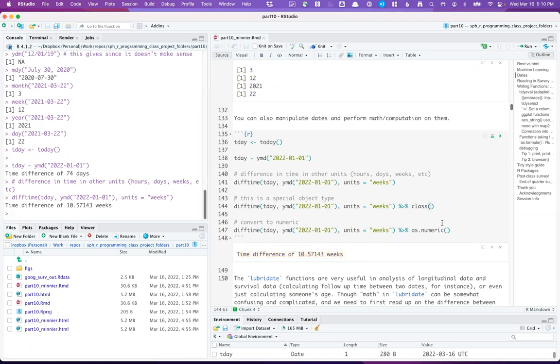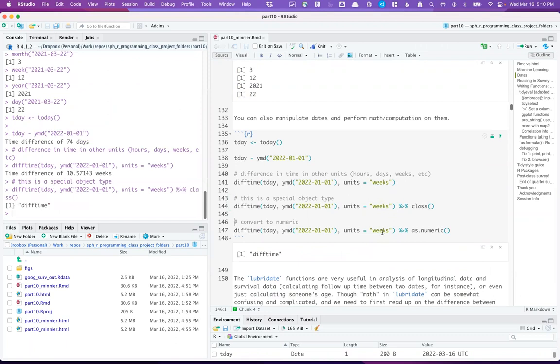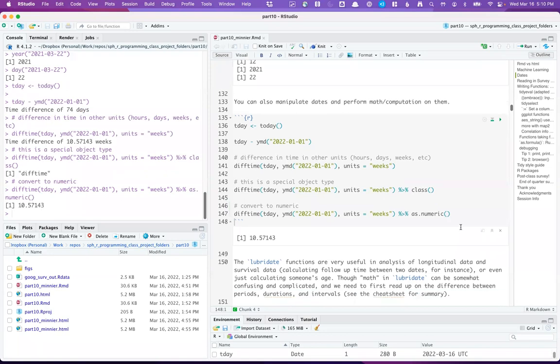And so looking at the class of that, it's actually difftime, which is another object type that Lubridate has created. So if we're doing this inside a data frame, and we just want that number, we can actually use as.numeric. And so that becomes handy with Lubridate, if you want to really just flatten it into a number, you can pipe as.numeric on there.